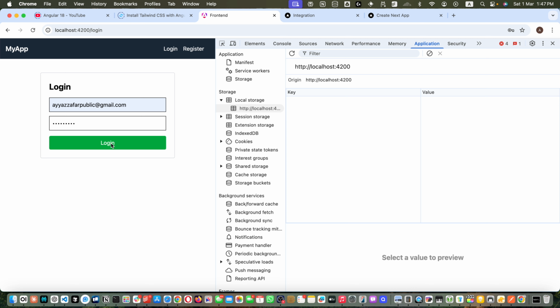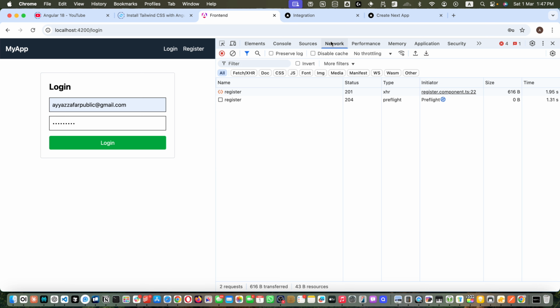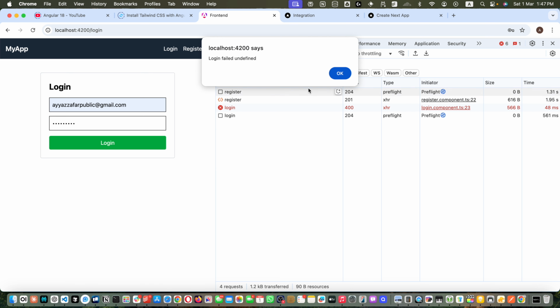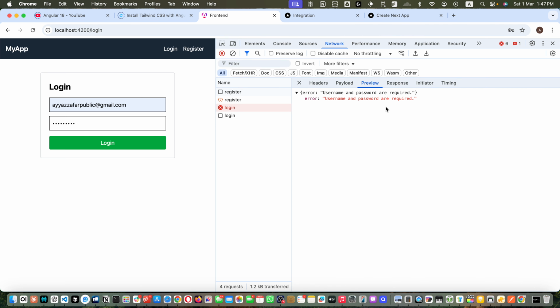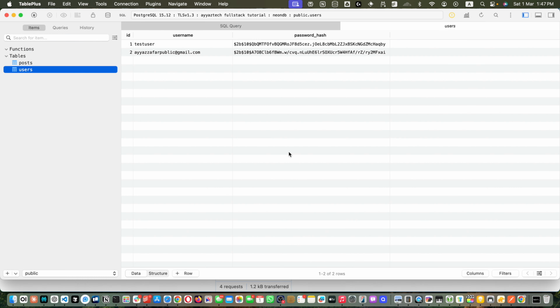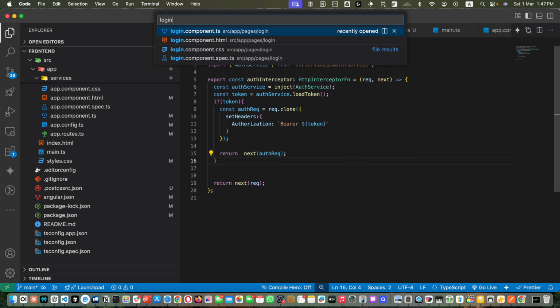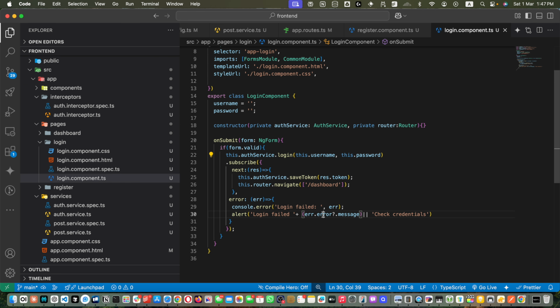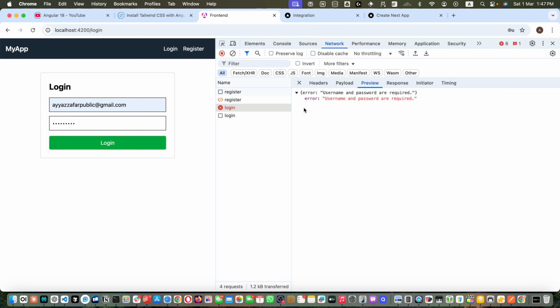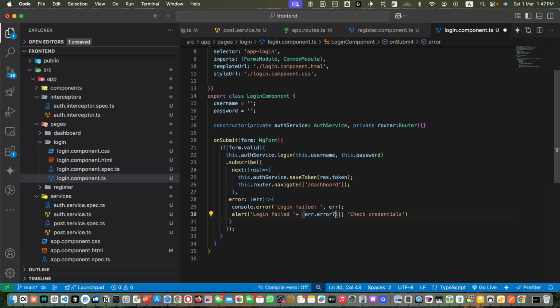Okay, now let's go back to the network, hit the login button, and we got login failed undefined and a 400 error. Something is wrong here. It is saying that username and password are required, and let me see why I got undefined in the alert. So go back to the frontend, go to the login.component, and in this alert I am getting that if there is an error, then there was no message property. So I think we should just get it as it is. If there is an error, then attach it because that is going to be a string, and otherwise.